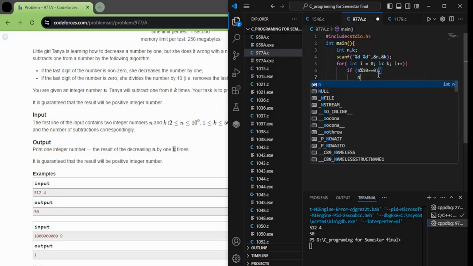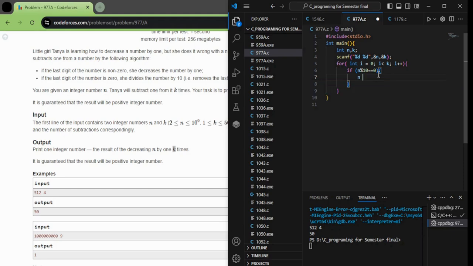So now, n divided by equals 10, n /= 10. It means if the last digit of n is 0, we divide by 10. This operation effectively removes the last digit from n. For example, if n is 120 and we divide by 10, it gives us 12. There is no remainder; the remainder is 0.